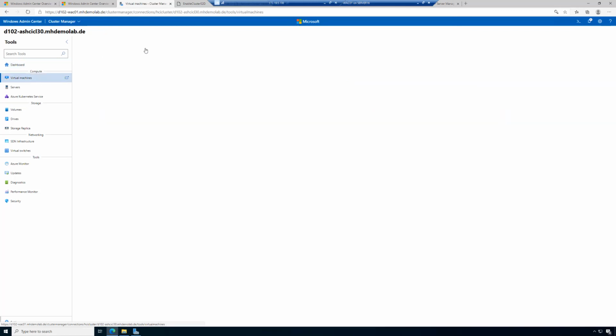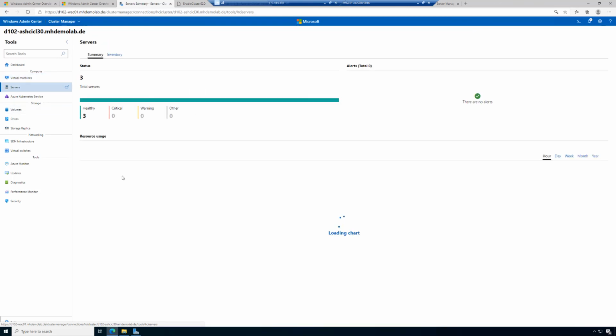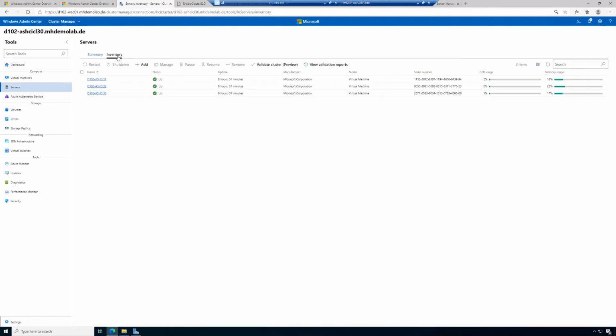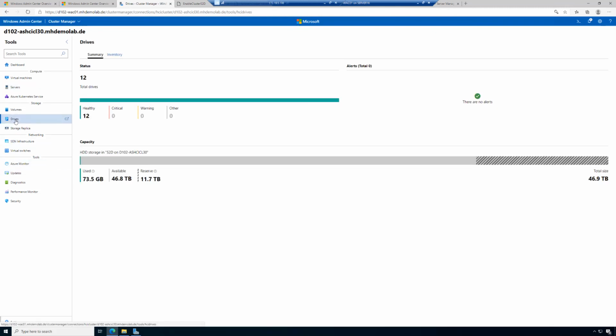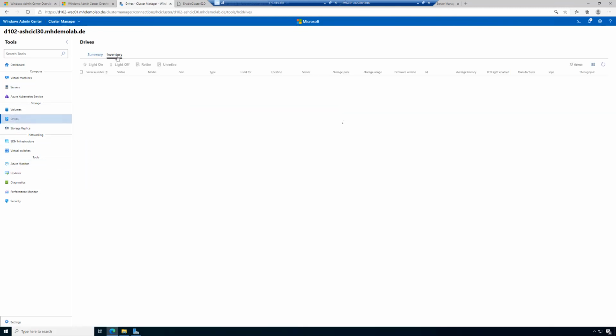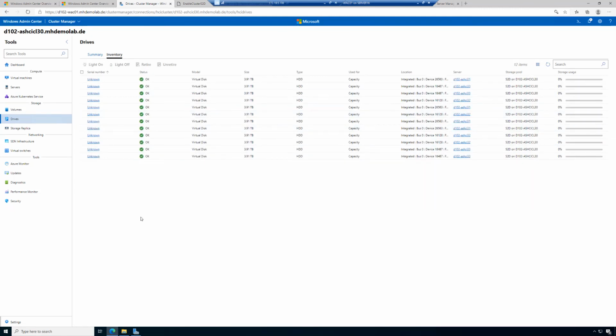In the list of the virtual machines, I actually have no virtual machines. We will create virtual machines later. I have the list of the servers here in my configuration. I can check an inventory of the servers. I see the virtual machines, the usage of the machines. I can see the drives here, including an inventory with detailed information about the drives.